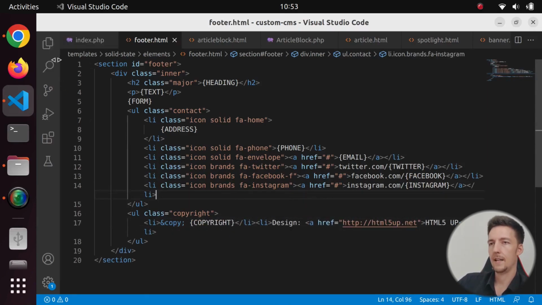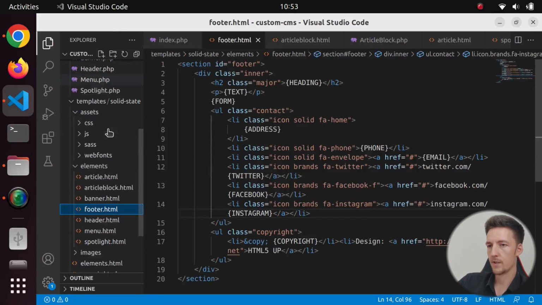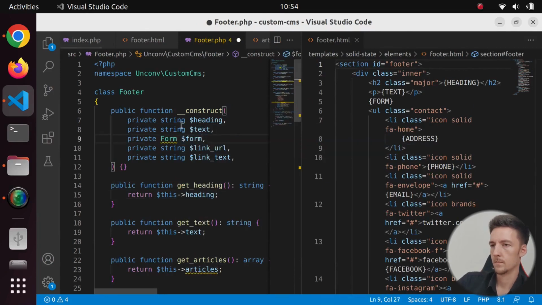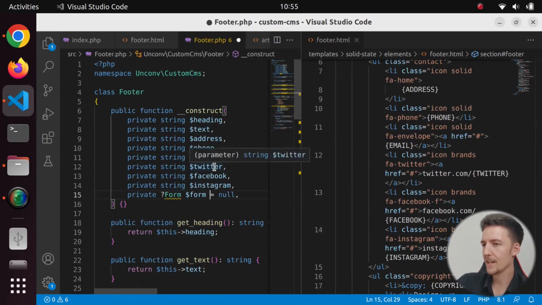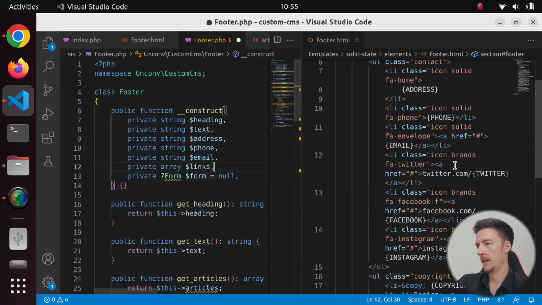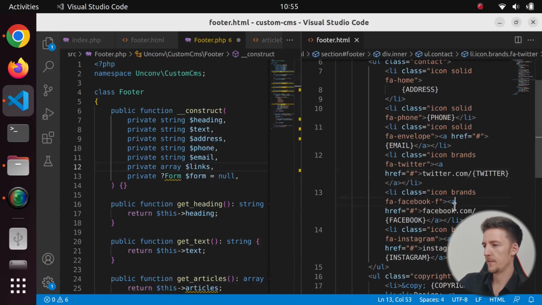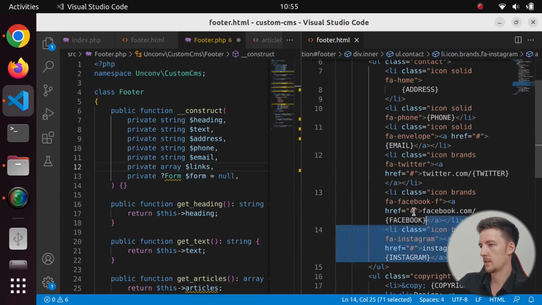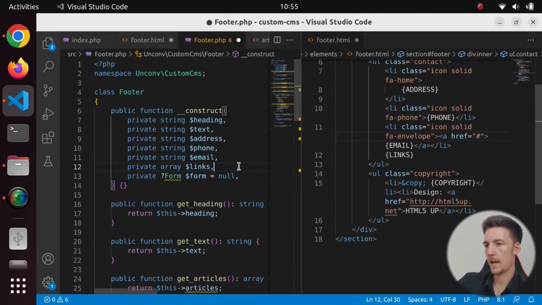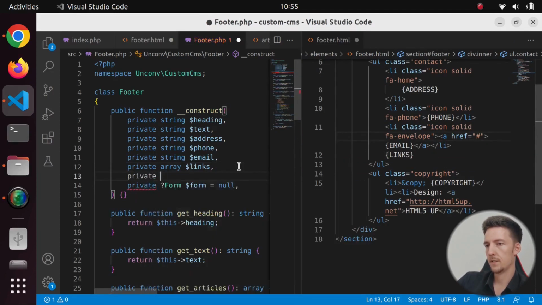Great, and then let me create the class for this. And in fact, I will do this so that it will have an array of links. And then instead of having Twitter, Facebook, and Instagram, I will just say this will be links. And I will have a private string copyright.